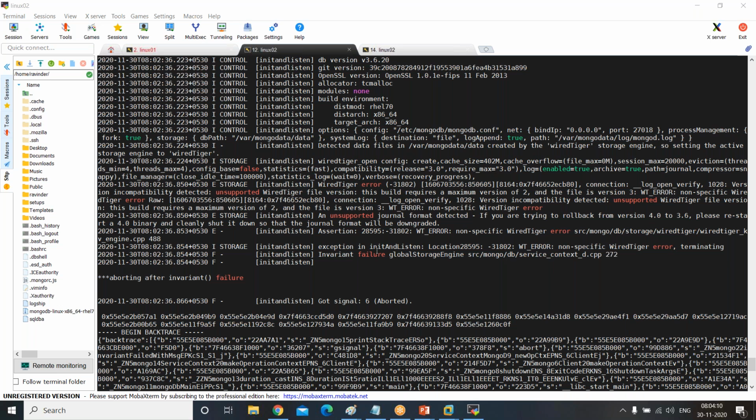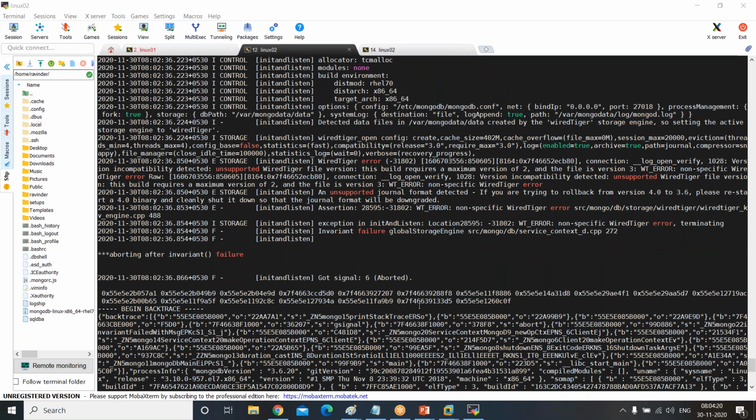Engine exception in the location, terminating, invariant failure, global storage engine. Is this got the signal aborted? It should write some other details saying unsupported journal format. This is where it is right to see. WiredTiger file version: this build requires a maximum version of 2. Why is it 2 and the file version is 3? Okay, maybe the version will give you the numbers, I guess. File version is 2, but it's 3 because it is 4.0.